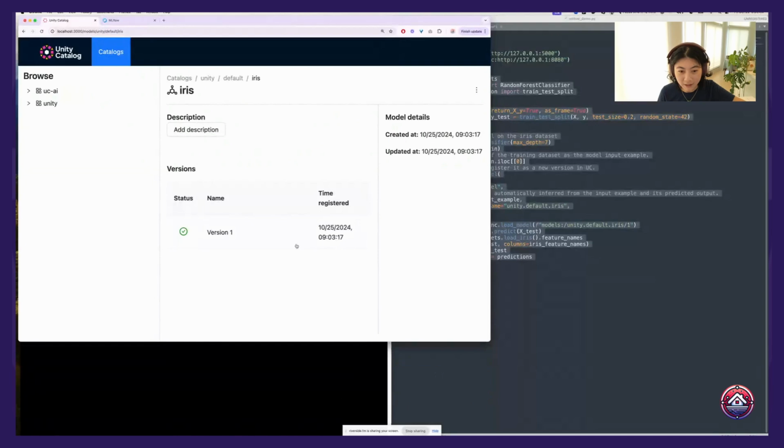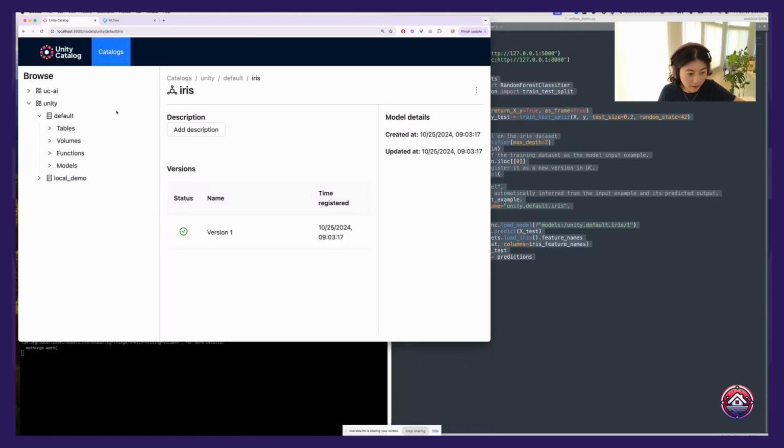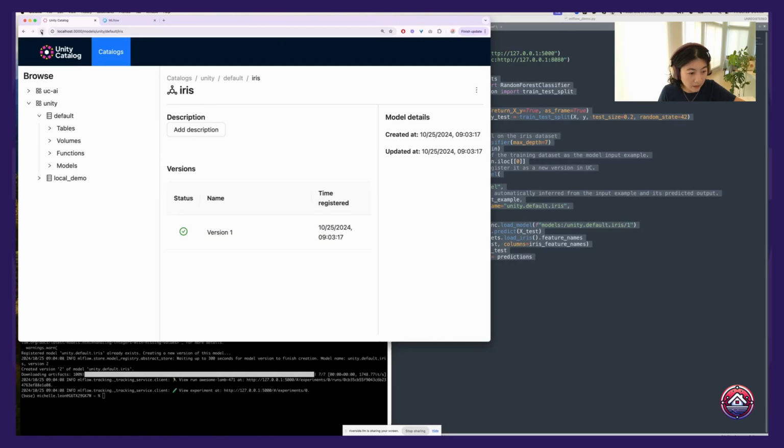And so then maybe say I made some changes to the other training data sets that I had governed here in Unity Catalog, and then I want to actually do another run or experiment to see how it works. So I can just do this again, and then what I'll expect to see is that there's another version 2 of the model that's registered here. So super powerful to be able to do all of this together, right?